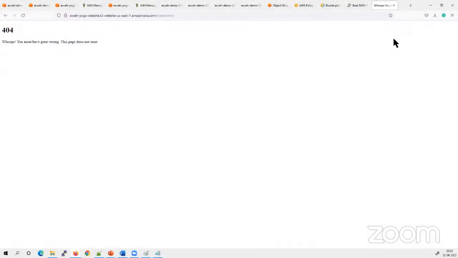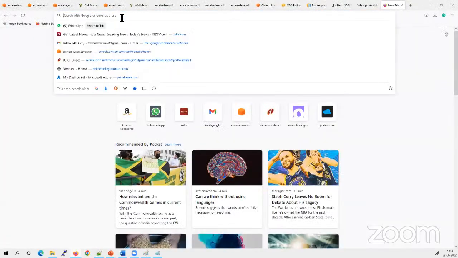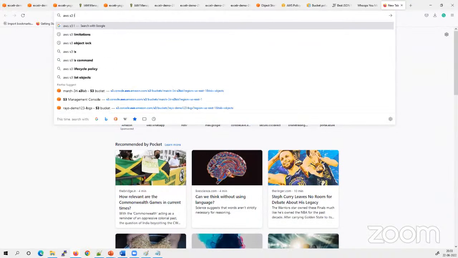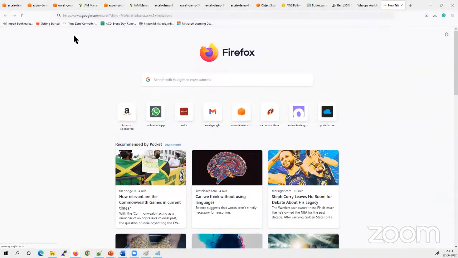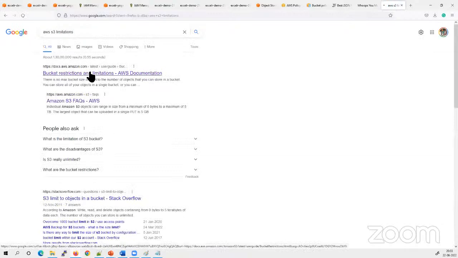Why is it not opening? AWS S3 limitation. It's taking so much time. Hosting can also be purchased. You can do the hosting of your domain in AWS as well. There is a service called Route 53, which will help you. I will paste the link of the limitations. Give me some time.